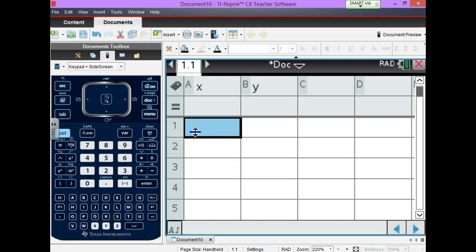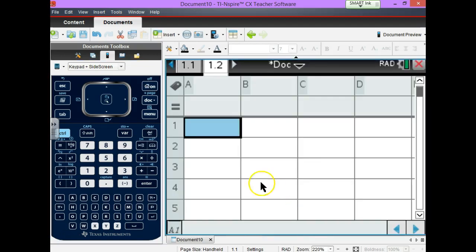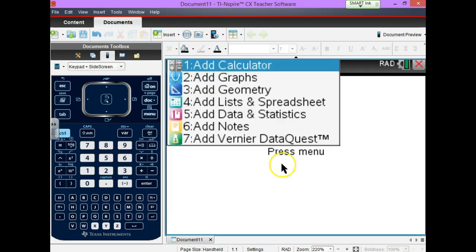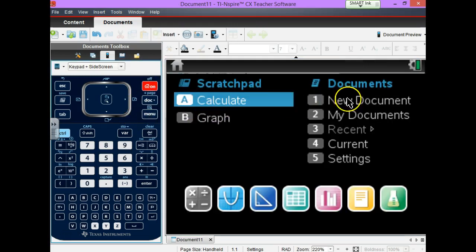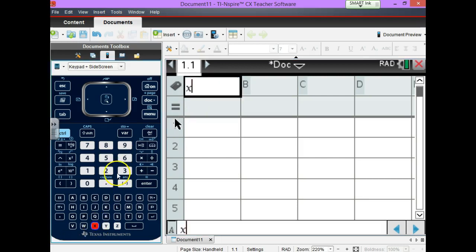Now notice once again what I did here is I hit the on button and I went ahead and hit lists and spreadsheets, this icon here. Let me go back to the original one. Sometimes when you have two tabs like this, there might be a mix-up in which data you're accessing, so I'm going to start a brand new document here. I'm going to come back here to lists and spreadsheets. I'm going to give it a title. These are going to be my x's. I'll tab over, and these are going to be my y coordinates.